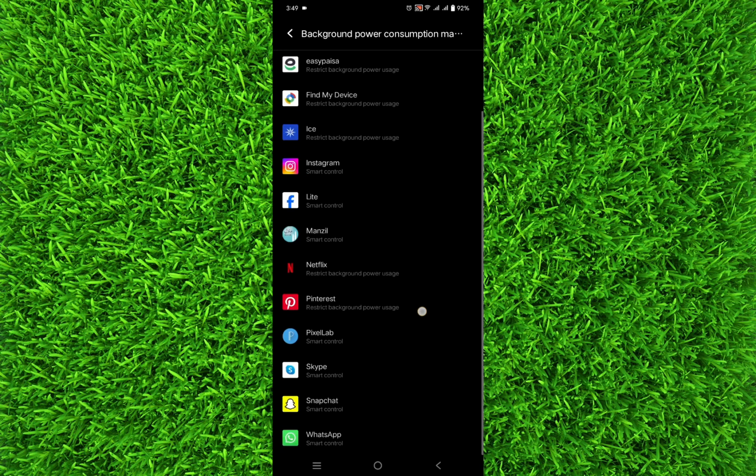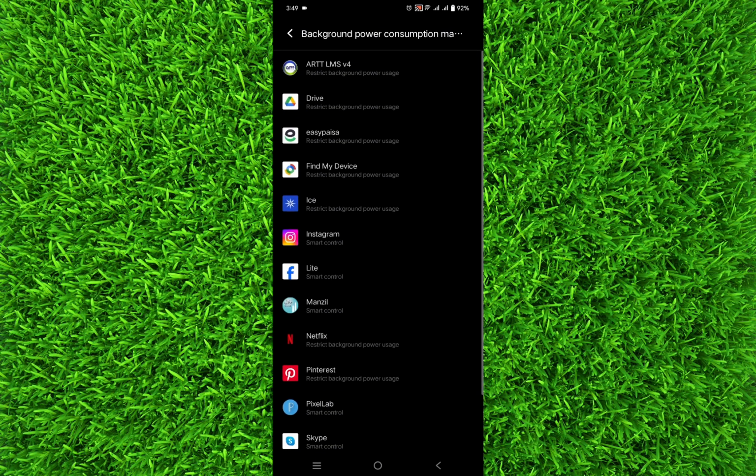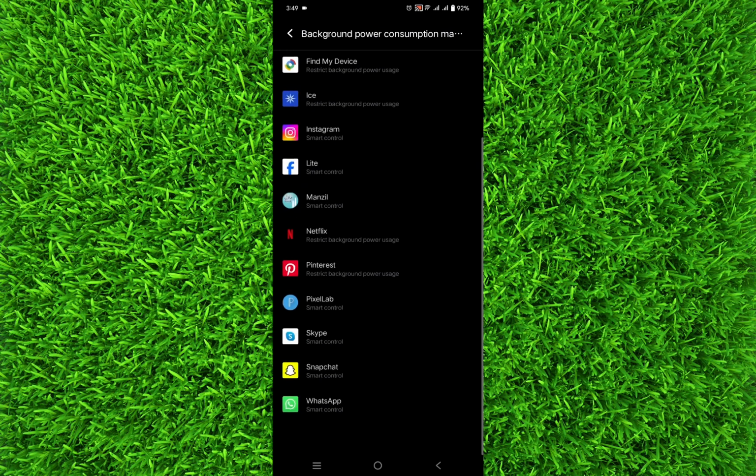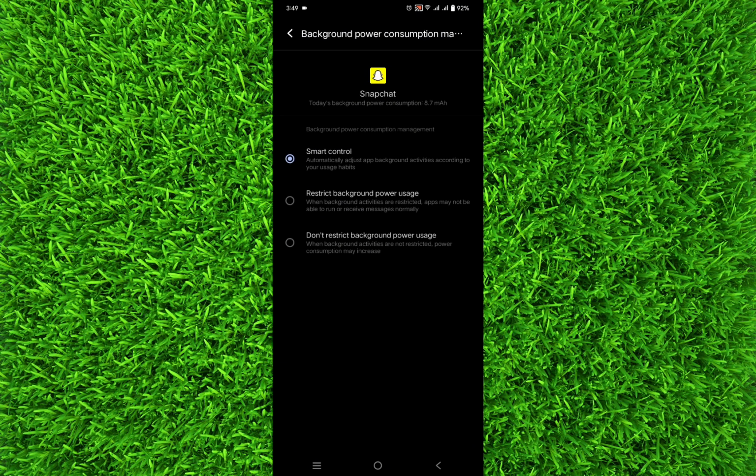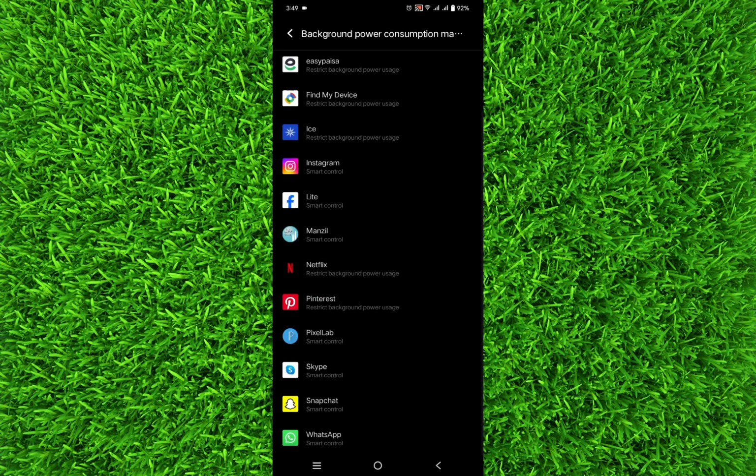For example, I want to turn off background app refresh for Snapchat. I will tap on Snapchat, and you'll have to tap on don't restrict background power usage. Now when you select this option, these specific apps will not consume your battery while they are running in the background.